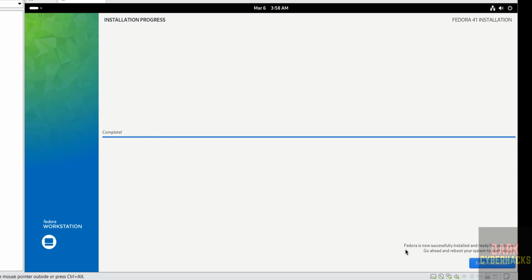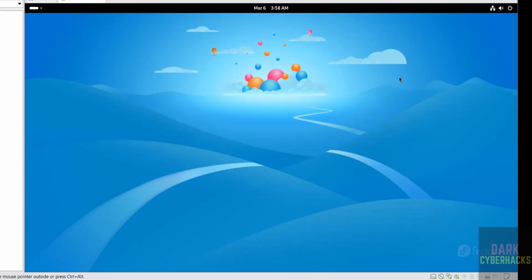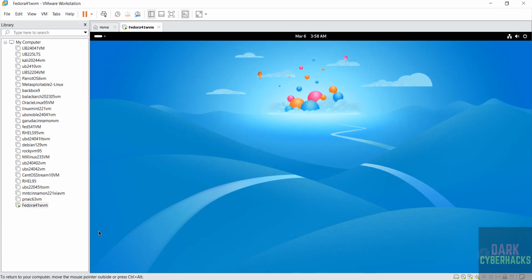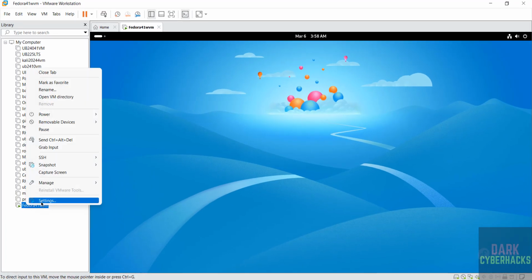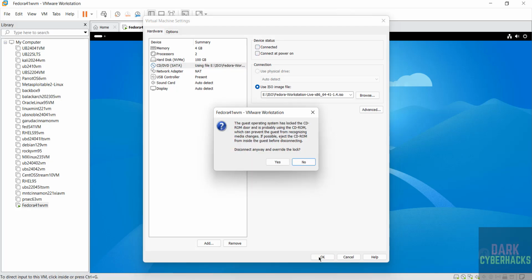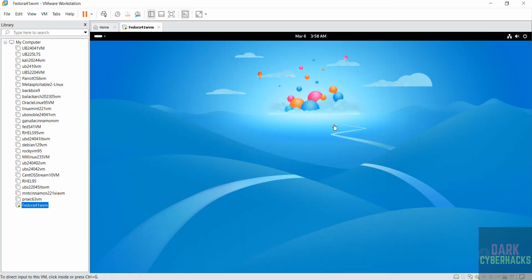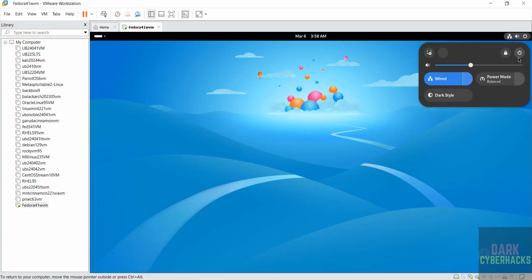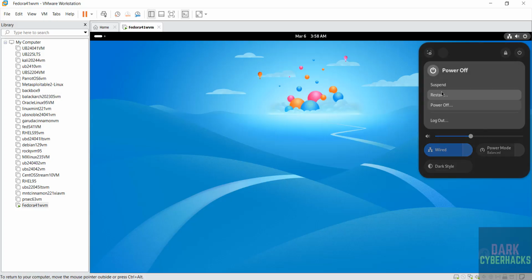See, installation has been completed. Click on Finish Installation. Now we have to restart. Before restarting, right click on here, Settings, go to CD DVD and select these two. Then click on OK. Click on Yes. Then restart. Go to here, Power, then Restart.